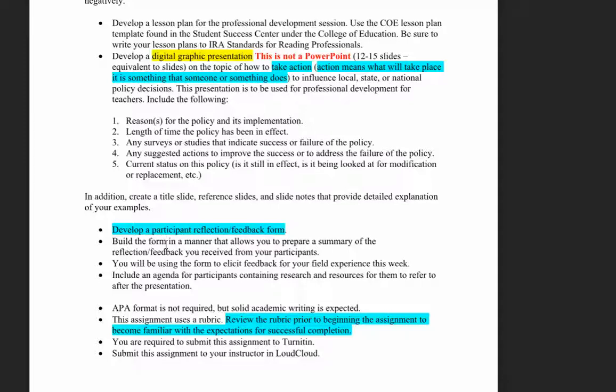Now you're going to also create a feedback form. And you're going to build the form in a manner that allows you to prepare a summary of the reflection you receive from your participants. That's in your field experience. Now, you want to make sure that there's a lot of clarification. You want to make sure you get all the information from your participants that you need to be successful in your reflection. And I'll talk about that in a minute.